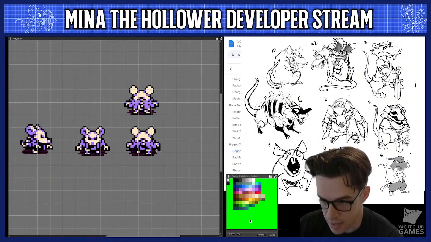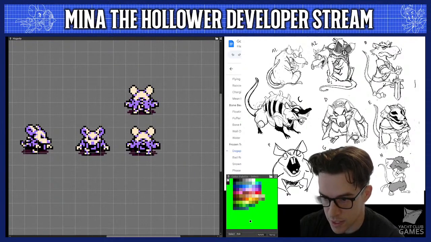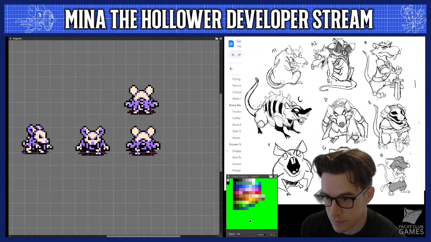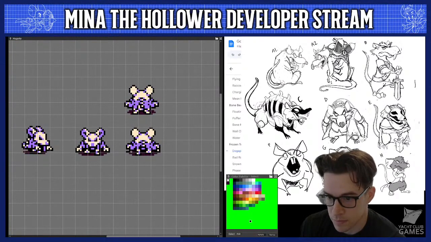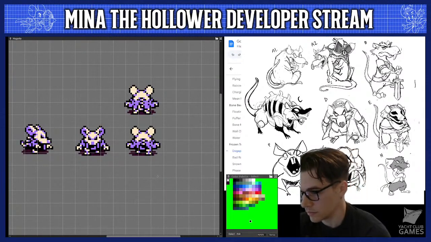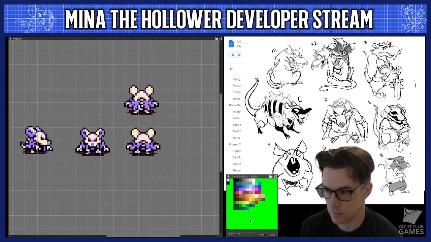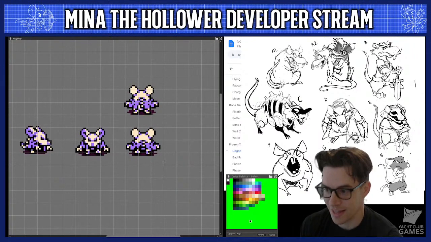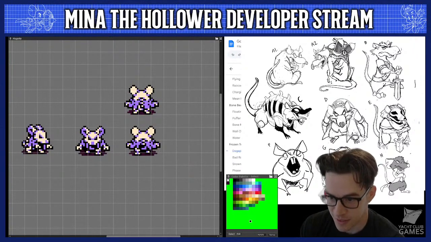It's never usually exact, but it gives me a good foundation to work from, and the rest is pretty much just cleanup at that point. Yeah, so you can see it's already like halfway there, which is certainly convenient.